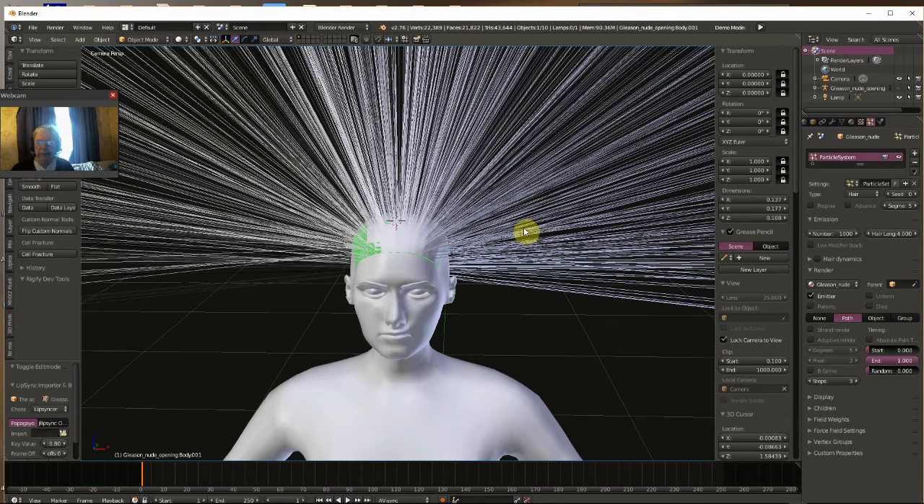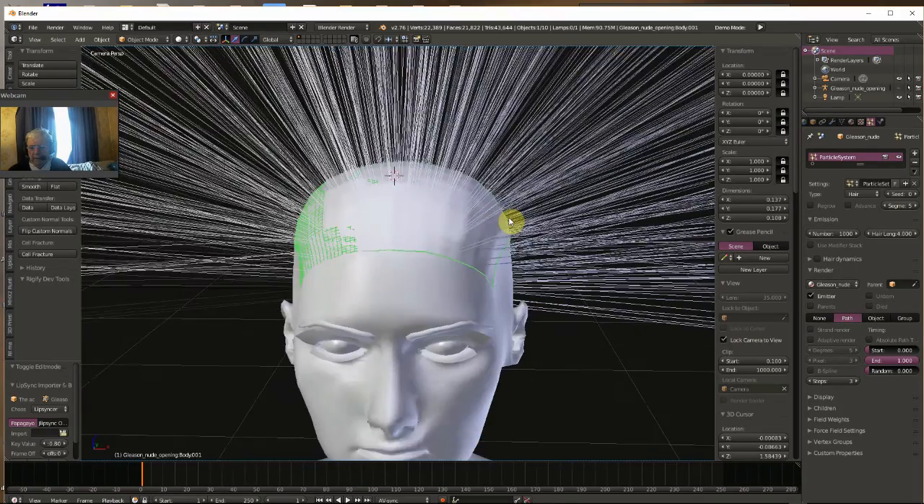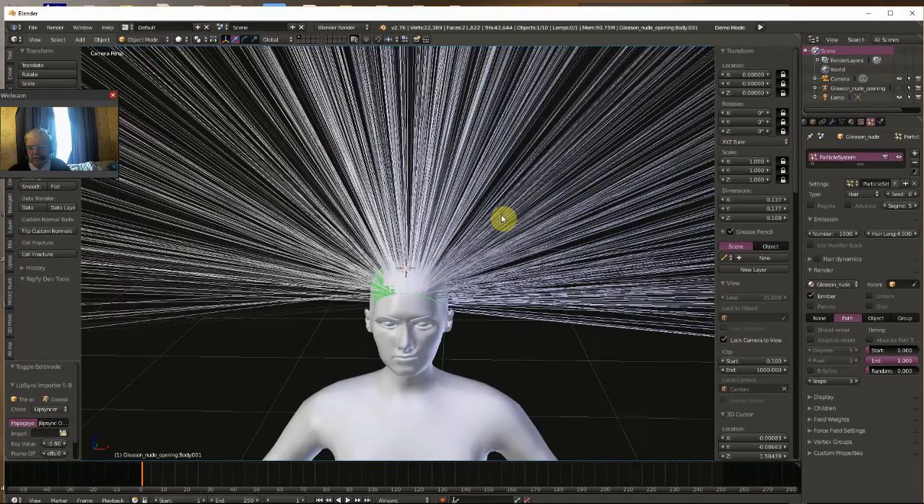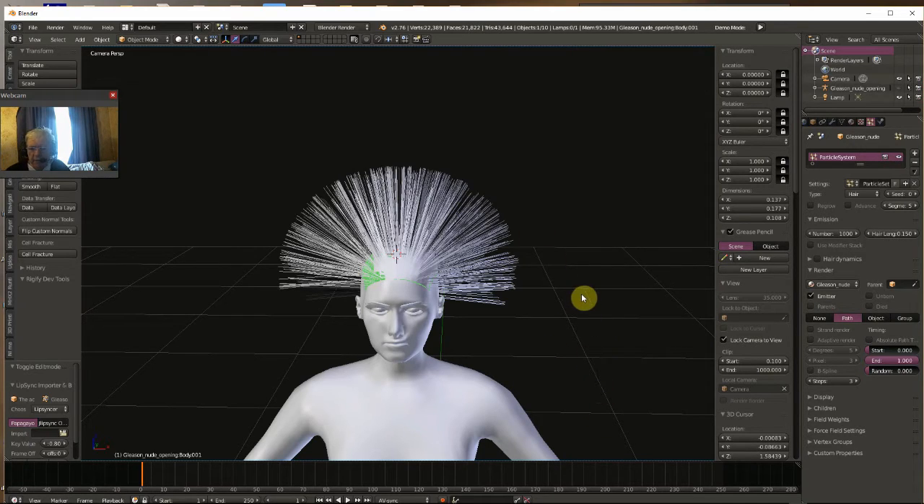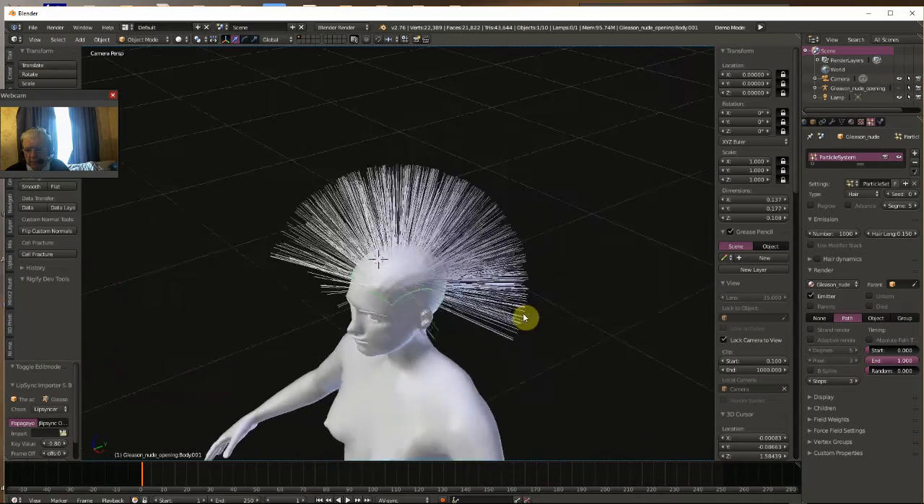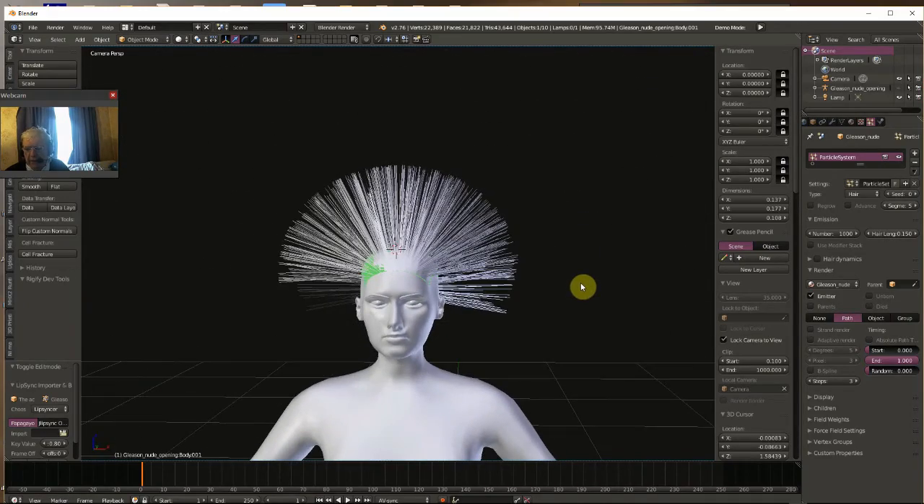Whoa! Look at all that hair. So now our protagonist has got hair, but my God, that's a lot of hair. Looks like something out of the Sistine Chapel. I'm going to cut the hair length back to 0.15. There you go. That gives me more manageable hair.